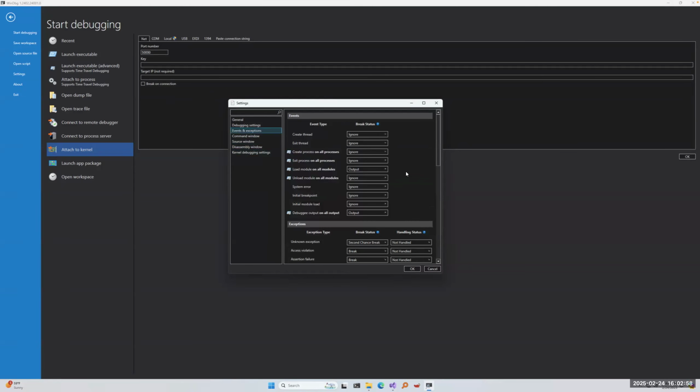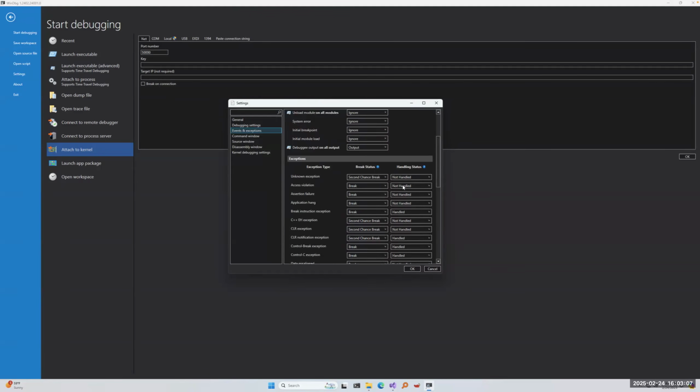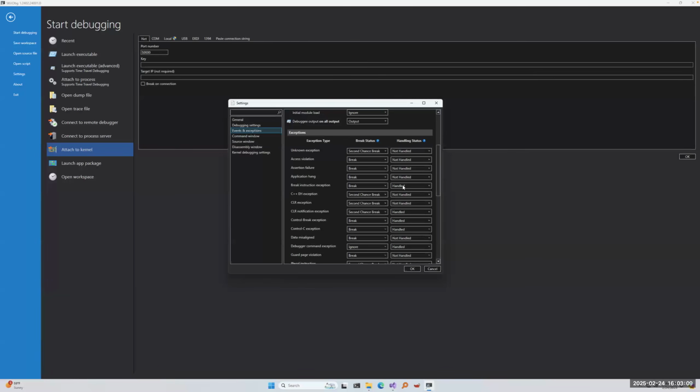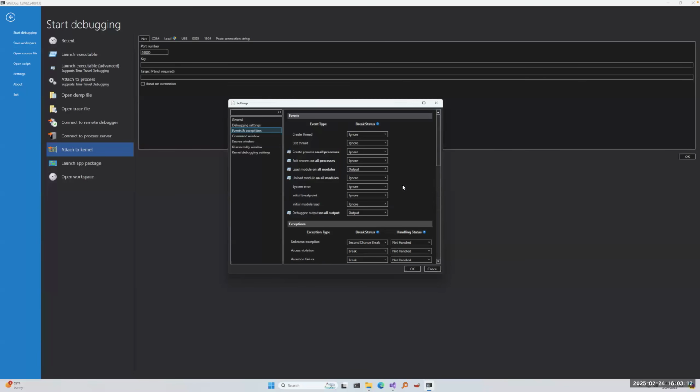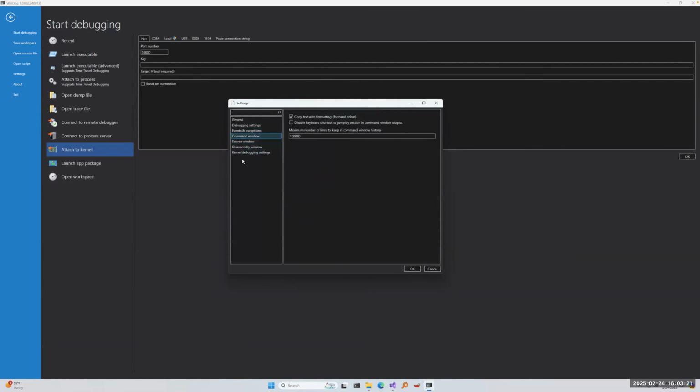Events and exceptions, not going to go too deep into this one. These are just different events or exceptions that you can change to say, hey, I don't want this to be handled, or I do want this to be handled. Ignore this, don't ignore that, or whatever. So you can look at some of this on your own time. Command window, source window, just some options there. Disassembly window.